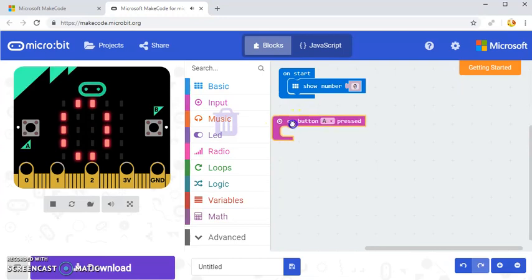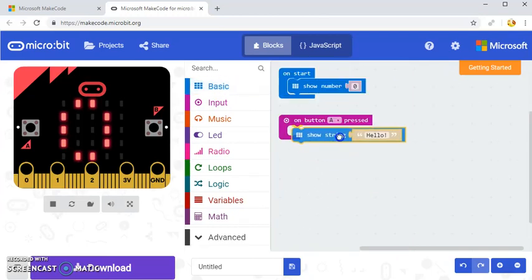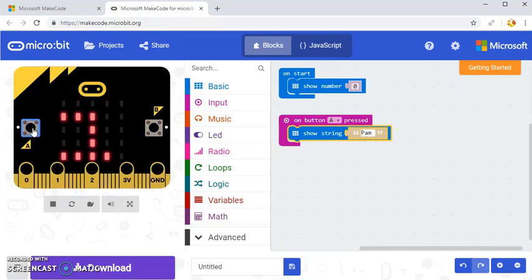So here I'm saying on the button A pressed, and when I have the A button pressed, I want to show the string Pam. So I'm going to pull across show string hello and drop it in. And then I'm just going to type in Pam here. And when I now press the button A, it's printing out P-A-M, and that is working.